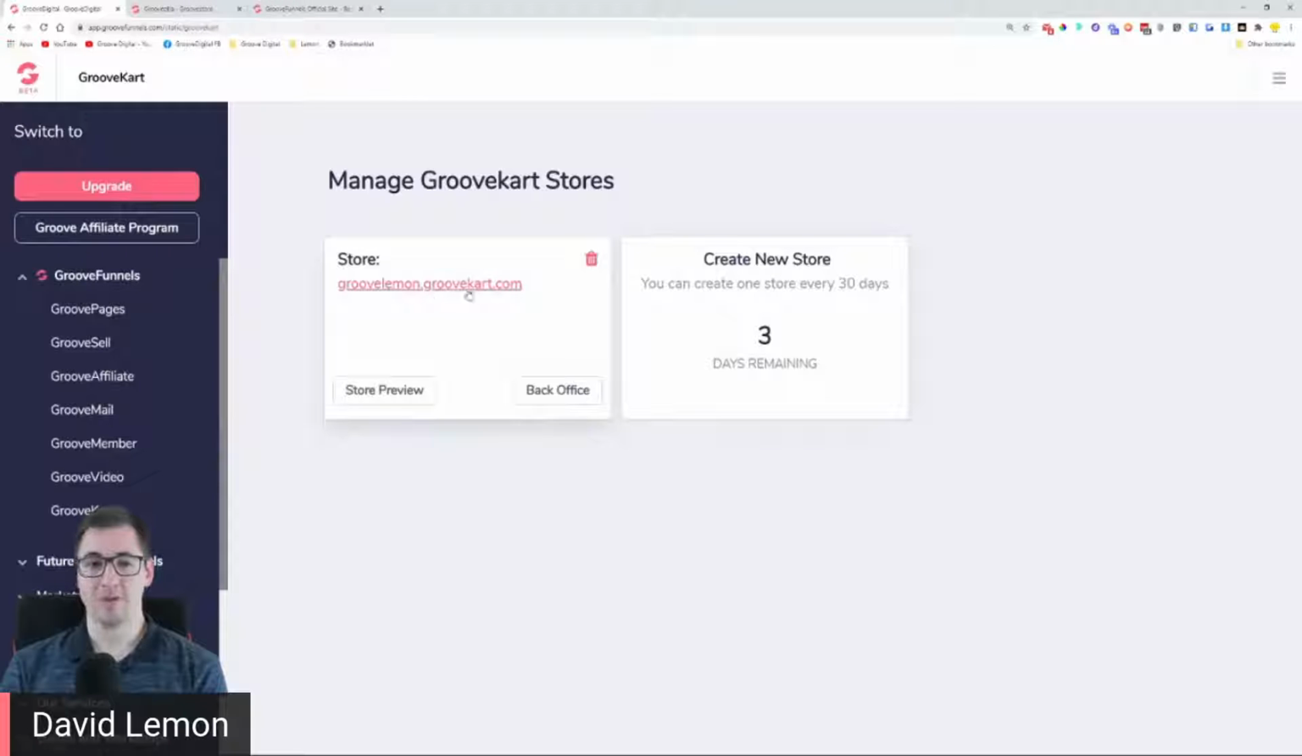So groovelemon.groovekart.com. Once you create your own store, you decide the subdomain, and the subdomain in this case is GrooveLemon. This is just a demo store that I created in order to show you what you could do as well. In case you have a cupcake store, it would be annascupcakes.groovekart.com or something like that. You come up with this word, or with the subdomain.